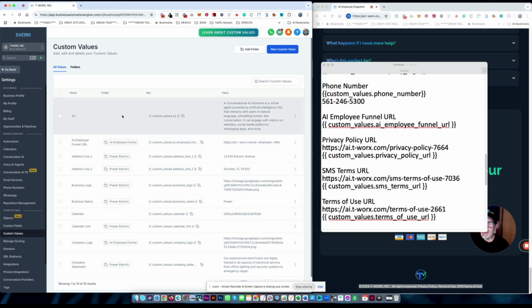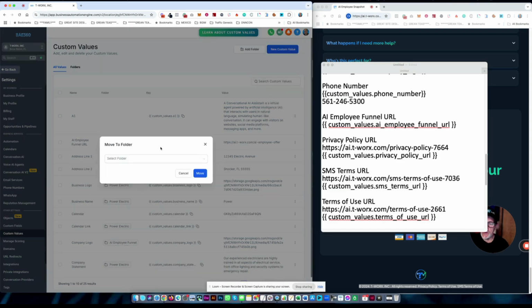So if I wanted to add this to a folder, and if I had like 10 or any number of custom values that I wanted to add into a folder after I created them, I'd have to go into each one, click the 3 dots, move to folder, and select the folder and then move it. So it's not hard, but it certainly takes time, right?